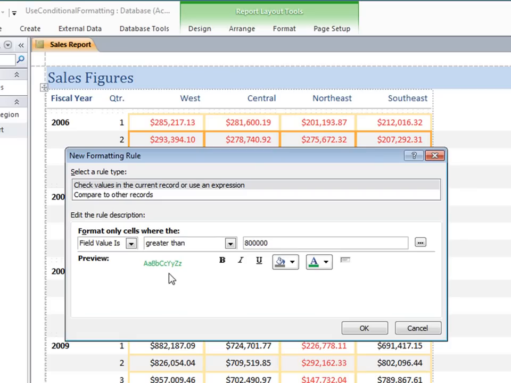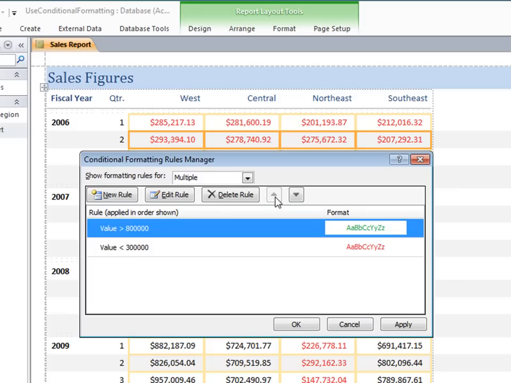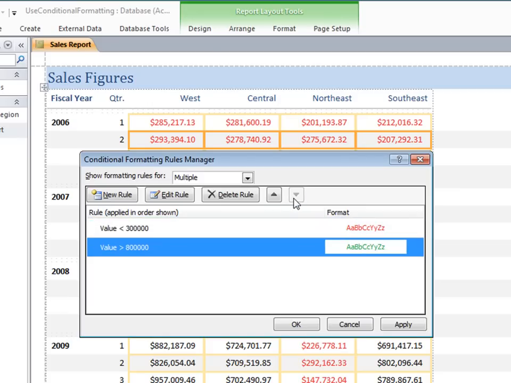And the preview looks good, so I'll go ahead and click OK. Access adds the rule to the list. I can add up to 50 conditional formatting rules for each control or a group of controls. Once a format has been applied to a value, none of the conditions below that one are evaluated. If I want to move a rule up or down in the list, I select it and then use the up and down arrows to move it.